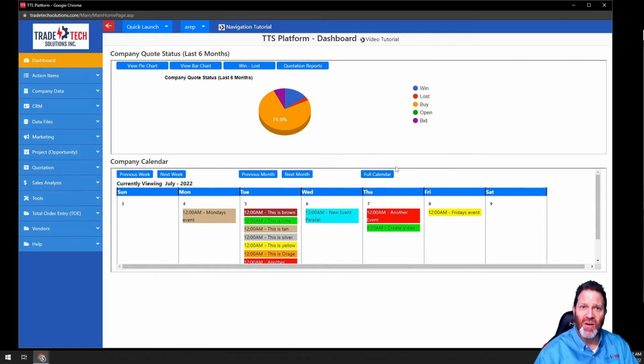This is shared amongst the entire organization, so whoever logs in and has this enabled on their dashboard will see this information. So it's nice, another way to share a calendar, something that we provide within the TTS ecosystem.